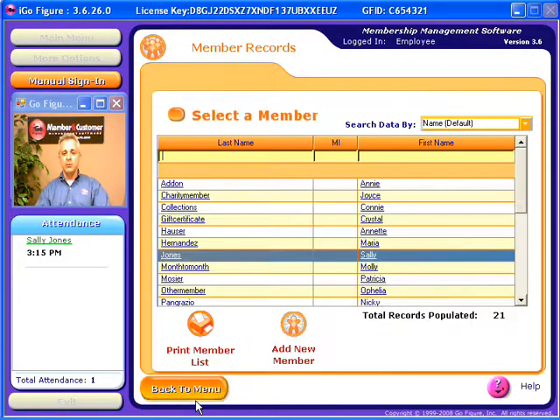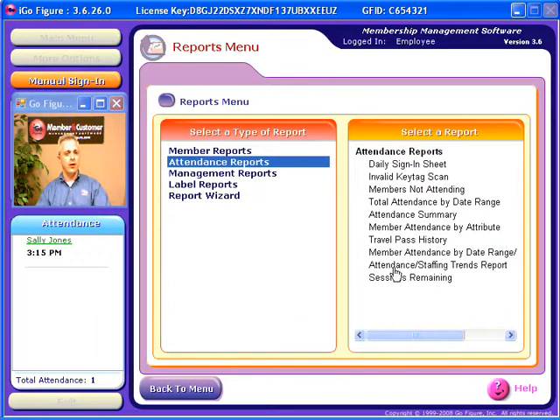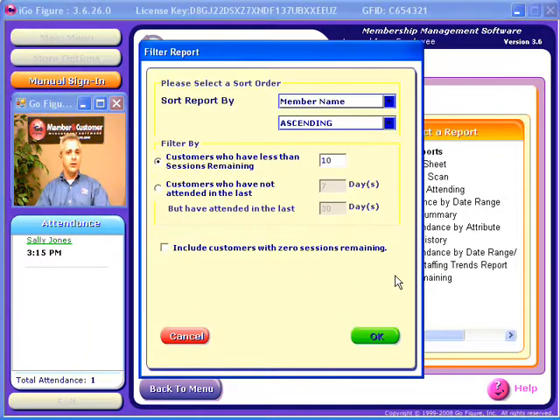There's another report, and that is in the Reports menu. It is an attendance report, and it is right here, and it is called the Sessions Remaining Report. And as you can see, you can filter this report a number of different ways. You can sort it by the last date attended, the member name, or the number of sessions remaining. You can sort it in ascending or descending order.